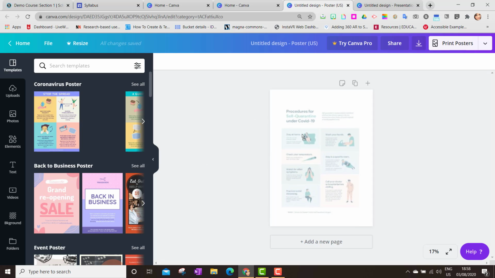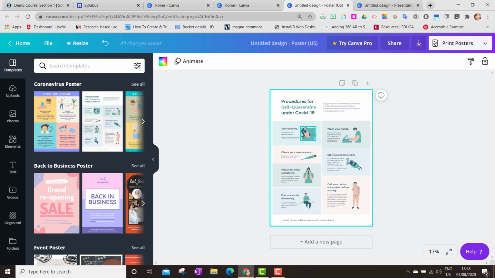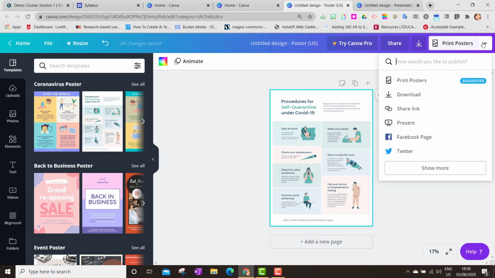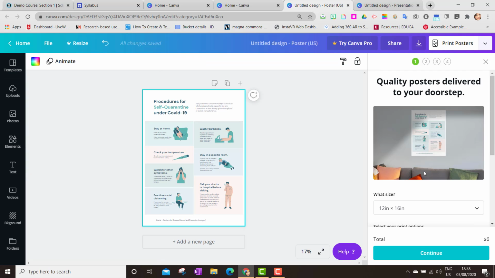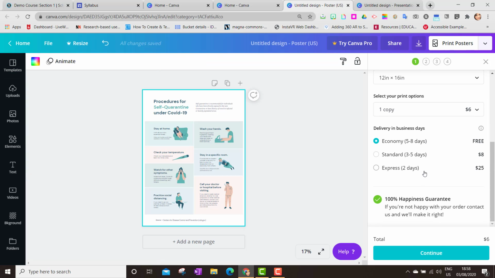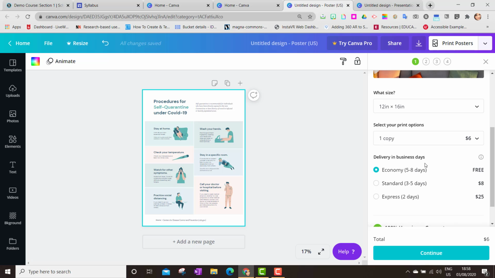So supposing I have this, something that I want to print for my class, procedures for self-quarantine under COVID-19. I like it and I want to print it. I want to add something for my classroom. I can always print it out. And this is free. So it's going to allow you to print a poster. You can set up a size. This is free. If you want a standard, $8 express, they can deliver a nice print for you and send it to you.